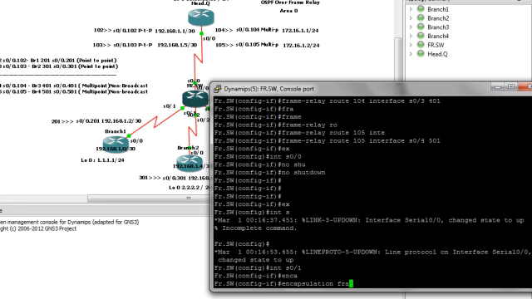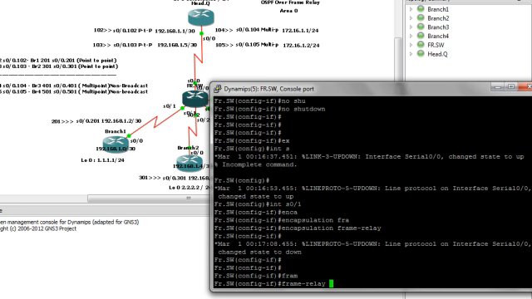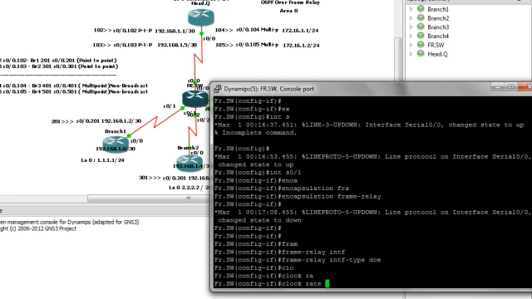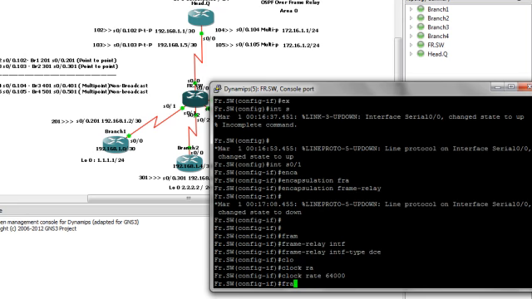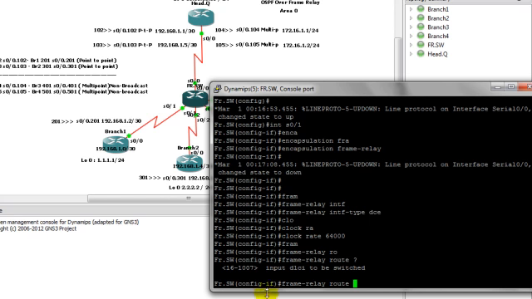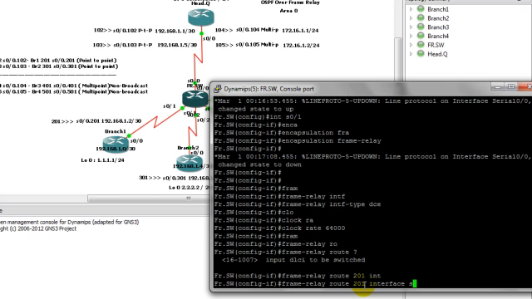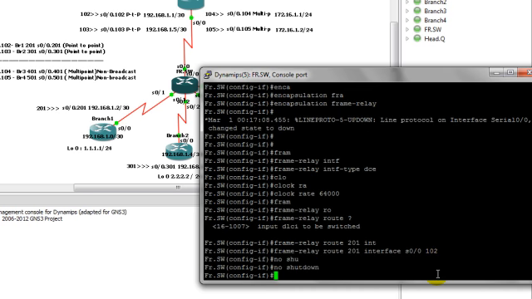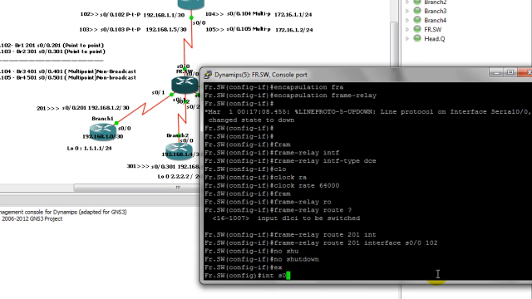Encapsulation frame-relay, with frame-relay intf-type DCE, clock rate. Now frame-relay route. Here is the input DLCI. This is the DLCI of branch number 1. It will be 201, going through serial 0/0, which contacts headquarter, to 102. This is the DLCI of headquarter. Now we have finished. Don't forget no shutdown. Exit. Now interface serial 0/2.